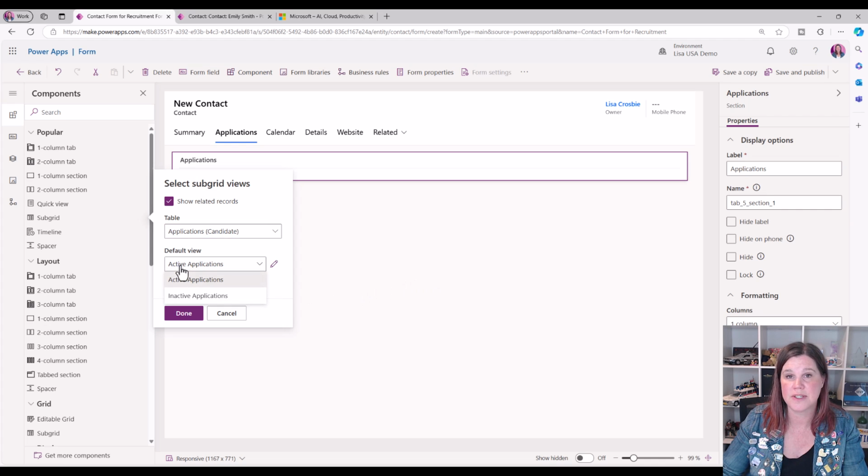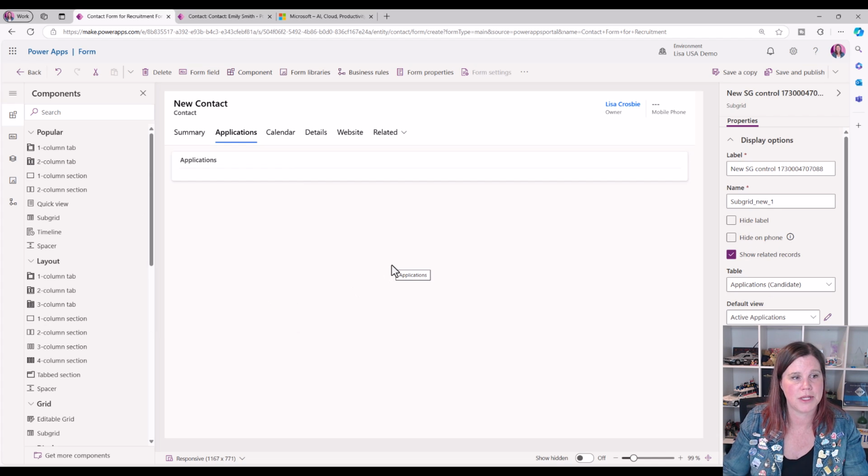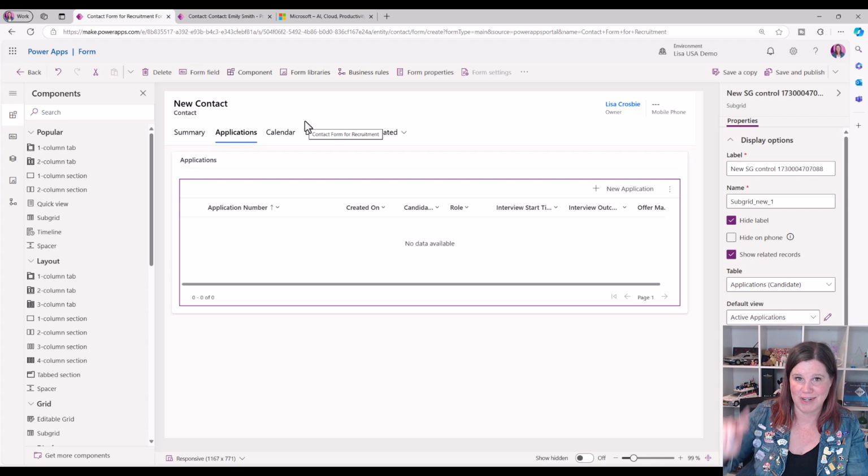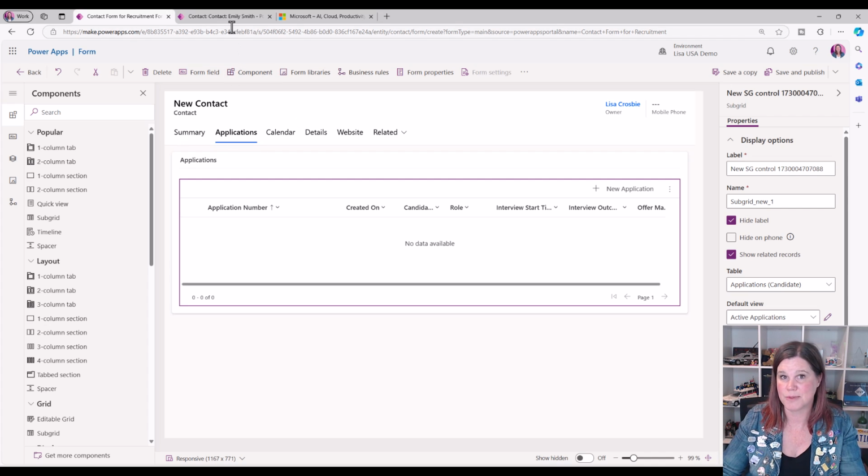So we're going to do that. And then you can choose a view. And sometimes you might want to configure a different view specifically for this. For now, I'm just going to go with the active applications view. And again, we'll just give that a second to populate in there. Now this will always come with the very handy label new SG control. Let's just hide that, or give that a better name and hide it up here. Again, depending on your preference of how you like the spacing. So now what we've got instead of that related menu is this ability to say, when I'm on the contact, I'm just going to be able to go in and see all of those applications.